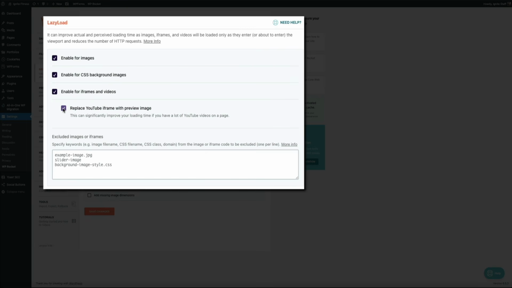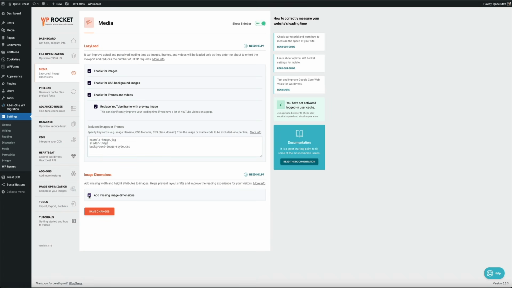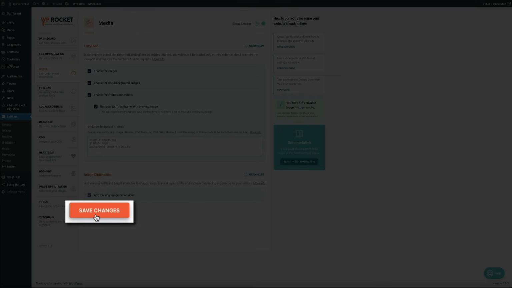Below that, you have the ability to exclude images or iframes from lazy loading by entering their file names here. I'm not adding any to this list, but if you need some clarification on this, just click the More Info link and check out WP Rocket's articles on the topic. Okay, finally we have image dimensions, and this feature automatically adds width and height attributes to your image tags. This helps prevent layout shifts during page load and improves the performance score on Google's PageSpeed Insights, so I'm definitely turning this on, so I'll check that box. And then once you've made all of your media configurations, go ahead and click the Save Changes button.